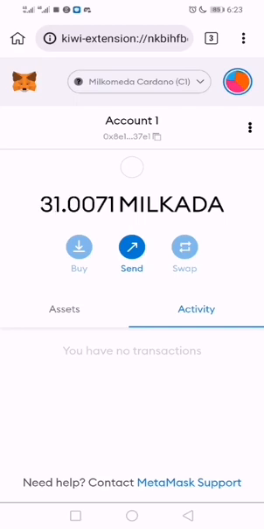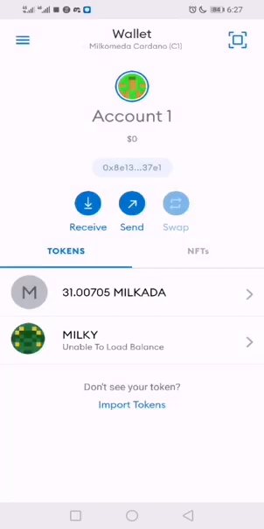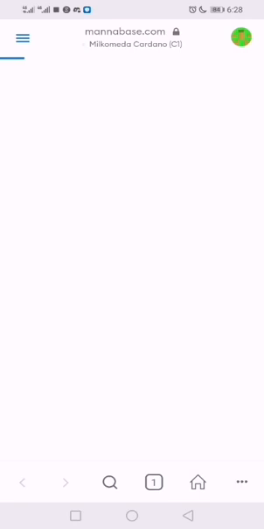It's now reflecting. We have 31 MilkyADA. So after having challenges connecting through my extension browser, Kiwi browser precisely, I have to go and use my Metamask app. So we have done the needful on those sites. We need to complete it on this Metamask app. So I switched to MilkyADA. You can see it's giving me the 31 MilkyADA that we started with there. So it's still the same. It's just that we are switching the interface. We are using a more compatible interface.